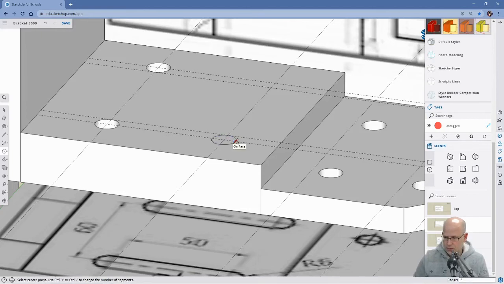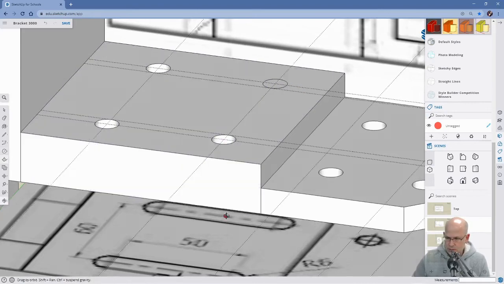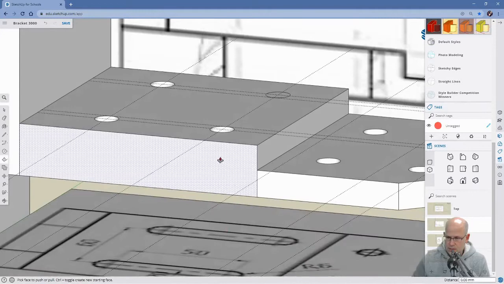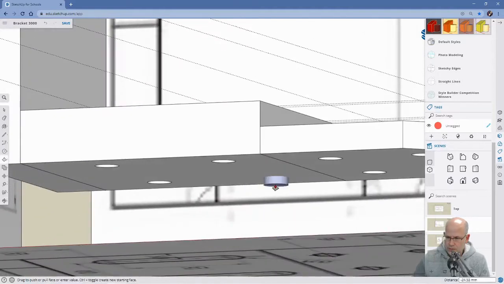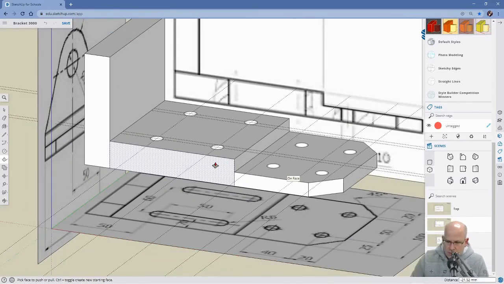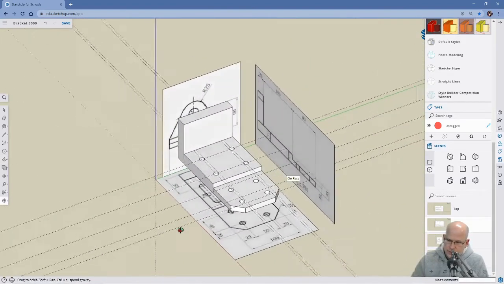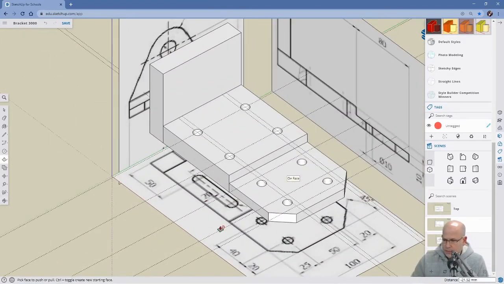5 and 5. Okay. Let's push-pull all the way through. Okay. It's starting to look good. All right. Let's clean up a little bit. It's getting confusing.